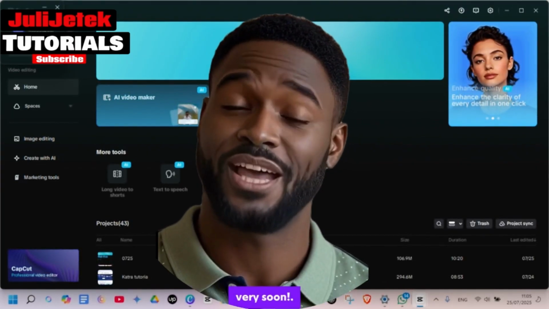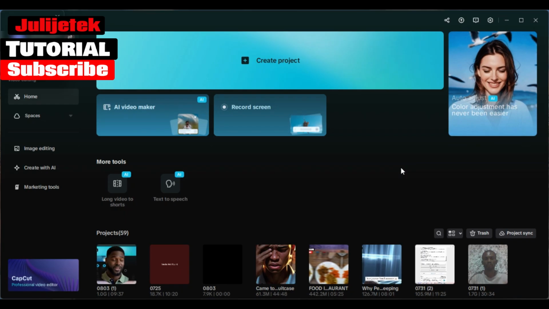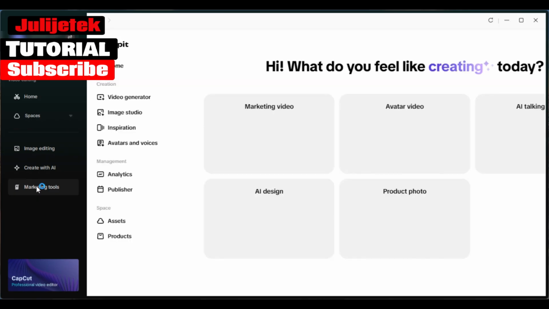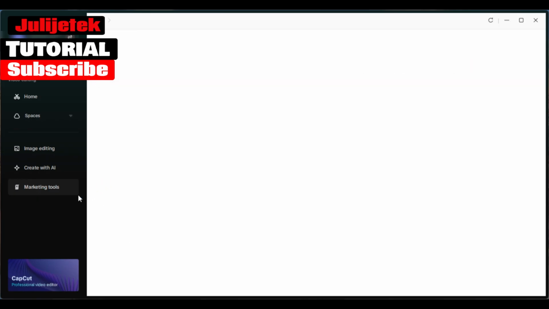Alright, let's dive into today's lesson. This is as simple as ABC. So right now you are on CapCut and this is the CapCut interface. We are going to click here, marketing tools. Just click there, hold on for a little bit, and then it's going to open the interface that we are going to see next.